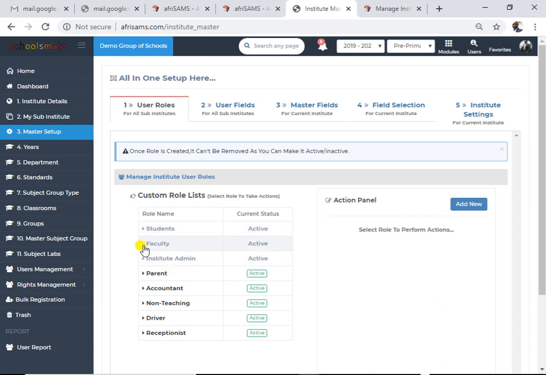You have the student. The faculty means the teachers, the teaching staff, and we call it faculty because this application runs even from basic to higher institution. So your faculty here represents your teachers, the teaching workforce. And of course you have your institute admin. These three are default. You cannot change them. It is the application default.